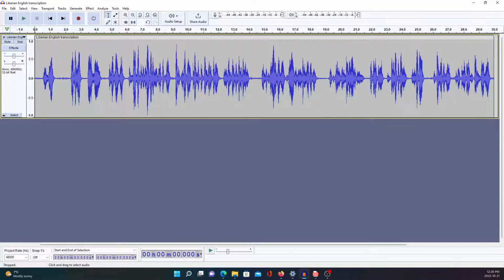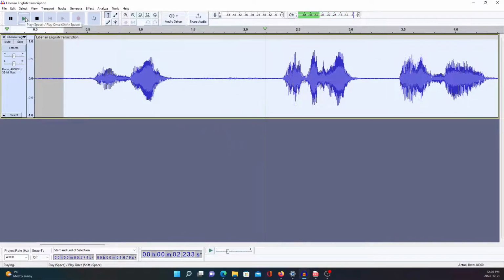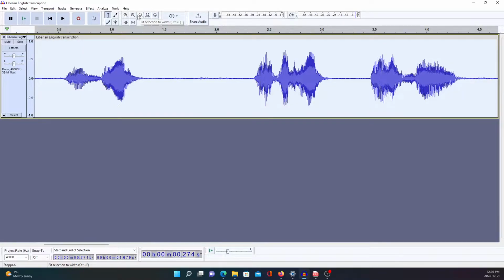So this is actually the Liberian English practice recording for transcription too. And you can see the waveform. I can actually zoom in on particular sections, play. So you can imagine how that might be useful. And I'm going to show you a little bit about how I would tend to use this in doing a transcription, for example.